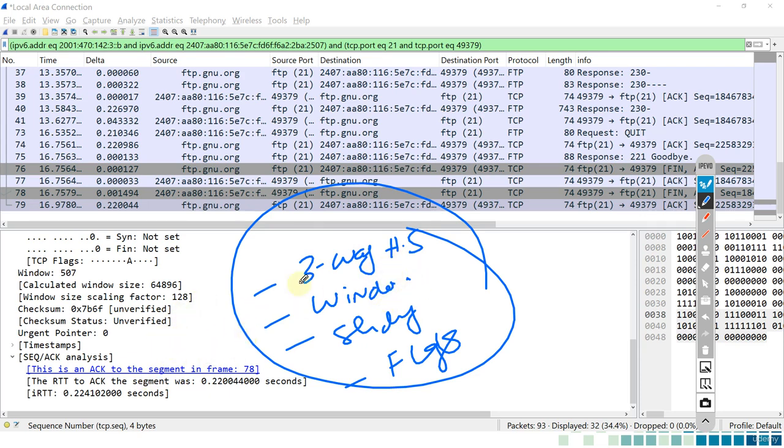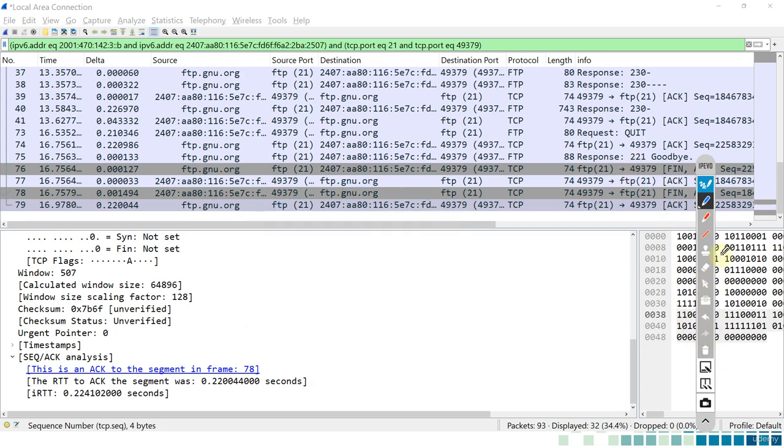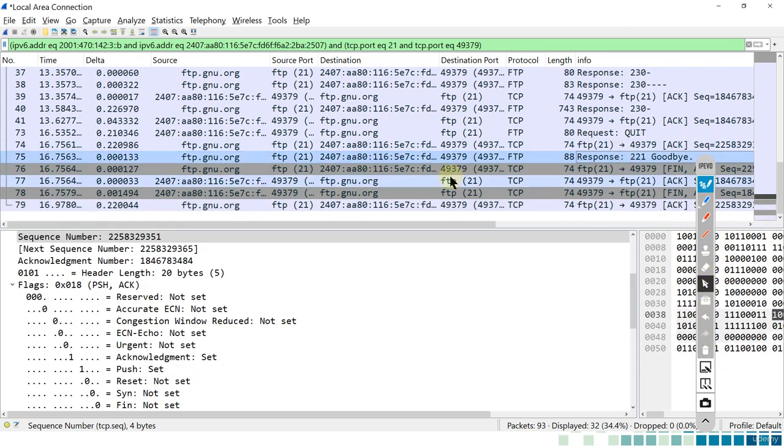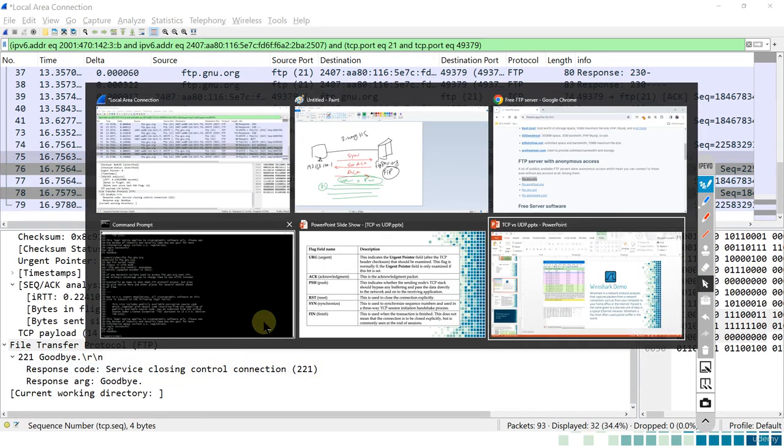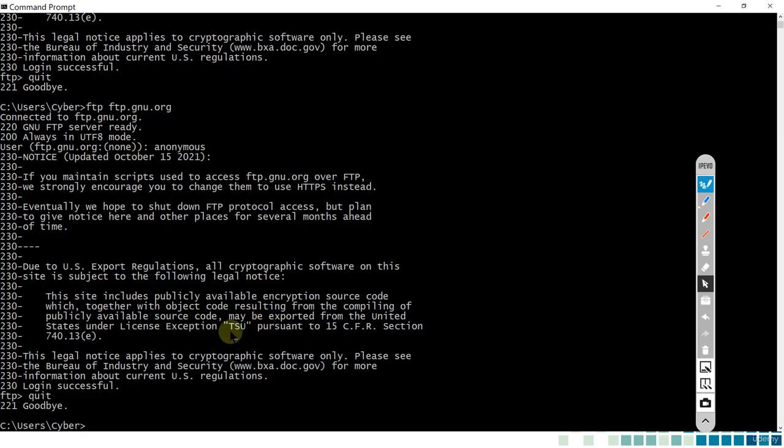Okay. So another thing before I quit my session. As you can see, we have the goodbye in the end. The response is goodbye here. So where did it come from? If I take you back to my FTP command prompt, as you can see, first I wrote quit and then it said goodbye.